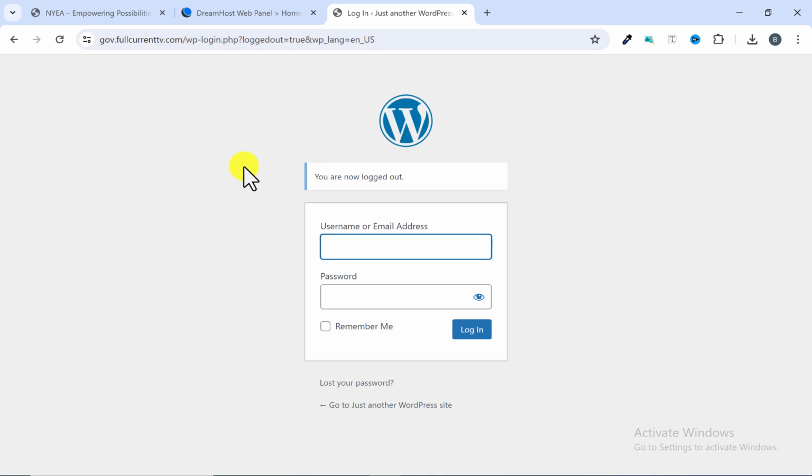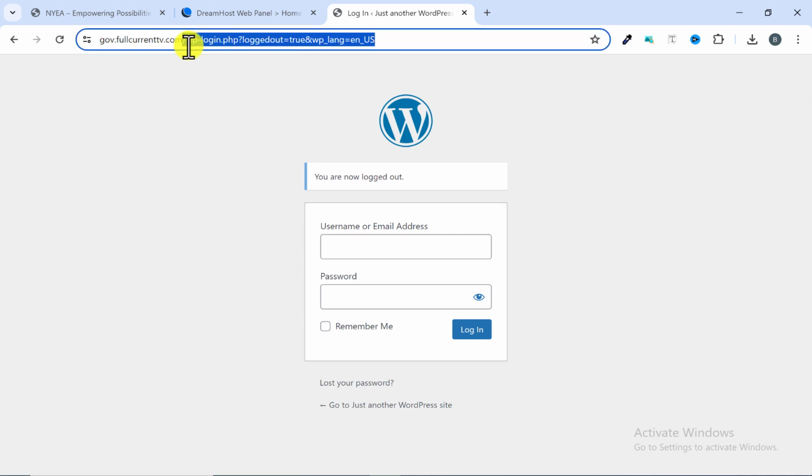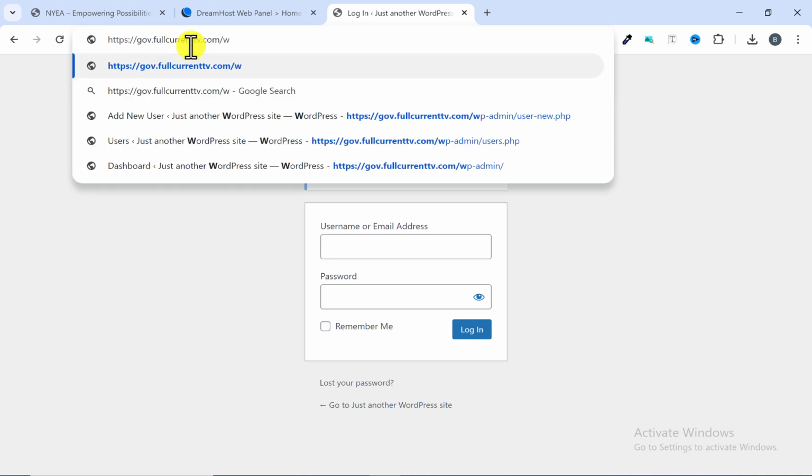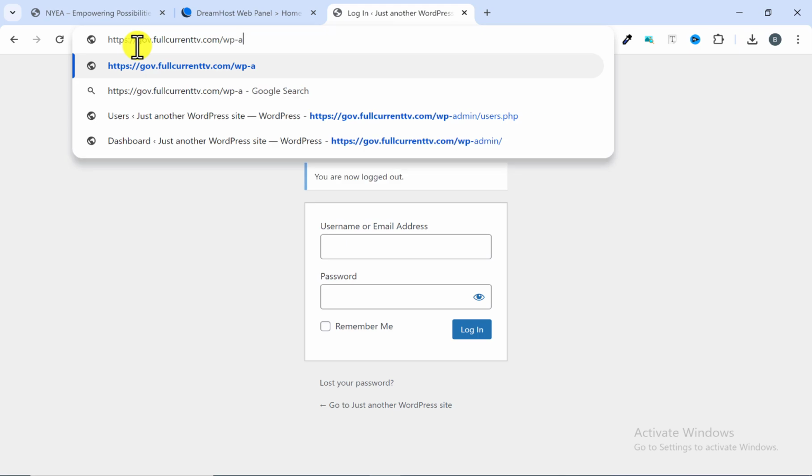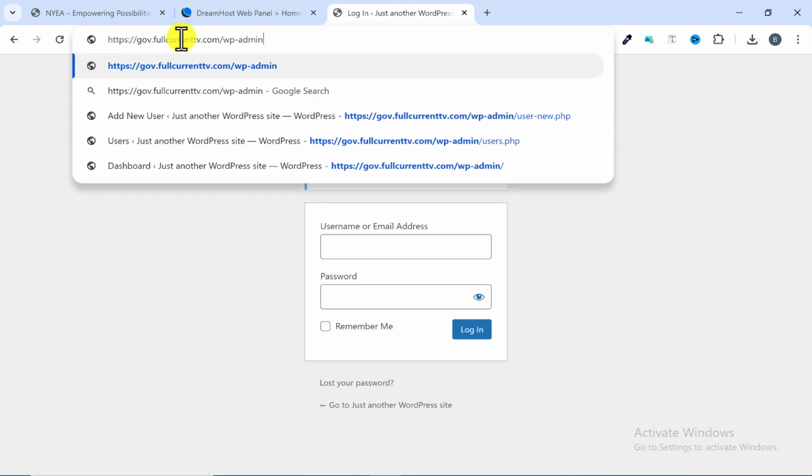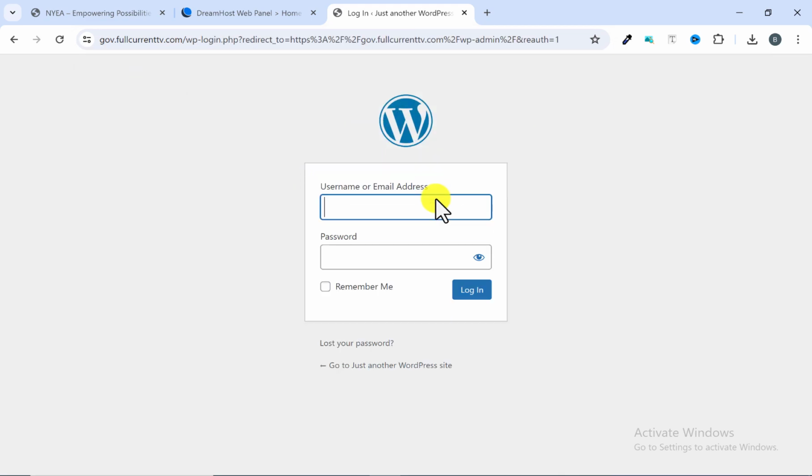In case you want to get to this place where you can log in with your credentials, just come to your browser, put in your website URL, and then add /wp-admin. After installing WordPress on your website, to log into your WordPress website without going to the DreamHost dashboard, put your website domain name and then add this extension, /wp-admin, then press enter. And when you search it, it's going to be asking you for your username and your password.